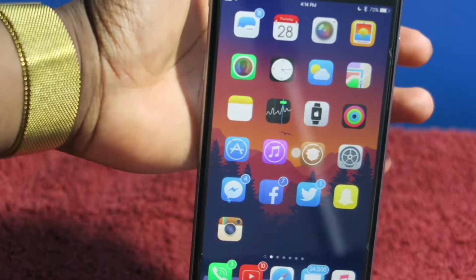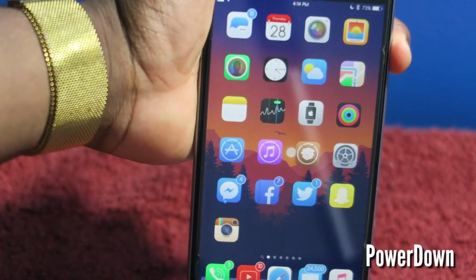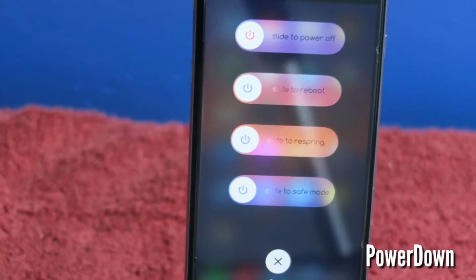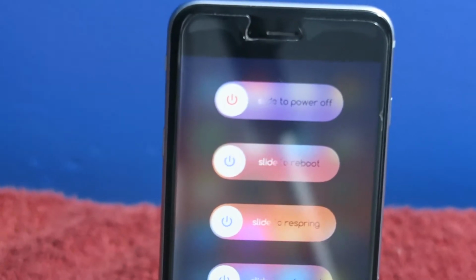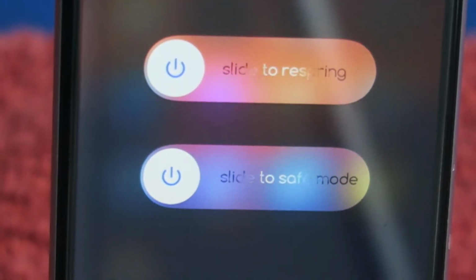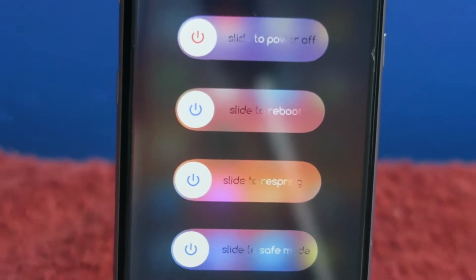This one is called PowerDown. Once you hold the power button on your iDevice, you get these options. So you have slide to power off, slide to reboot, slide to respring, and slide to safe mode. This is called PowerDown.